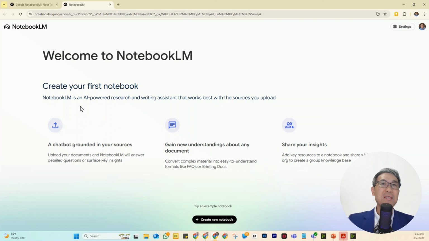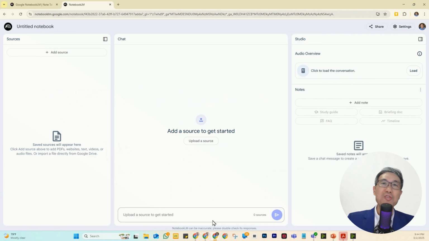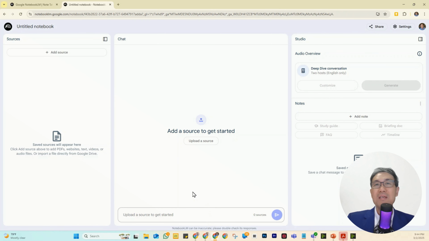What it is, it's an AI-powered research and writing assistant that works best with the sources you upload, means you load your own database into this, and a chatbot will work with your database to answer your questions. You click Create New Notebook, and the interface is pretty simple.